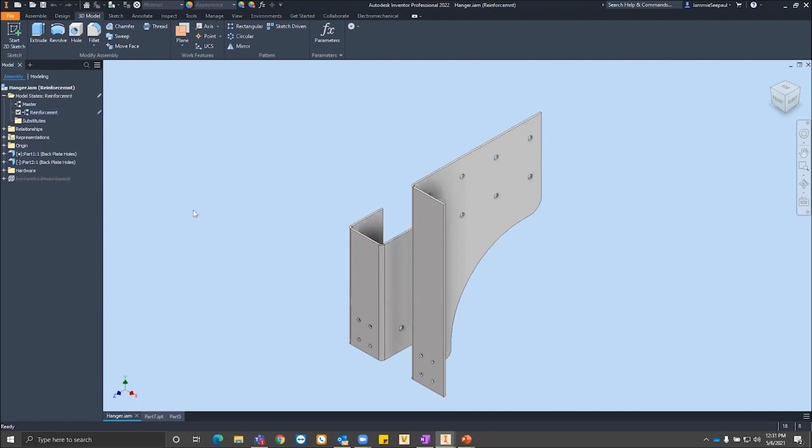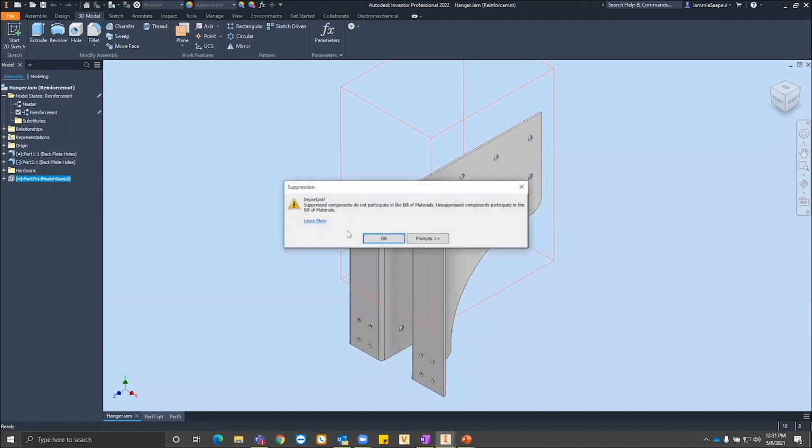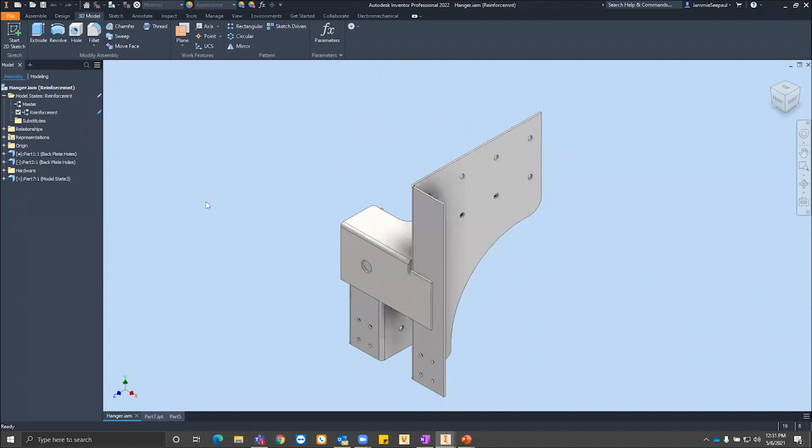And you can see I added that part in the master state. So it's not going to include it on here, but I can come in and I can check for it to unsuppress, and it'll show up on this state now.